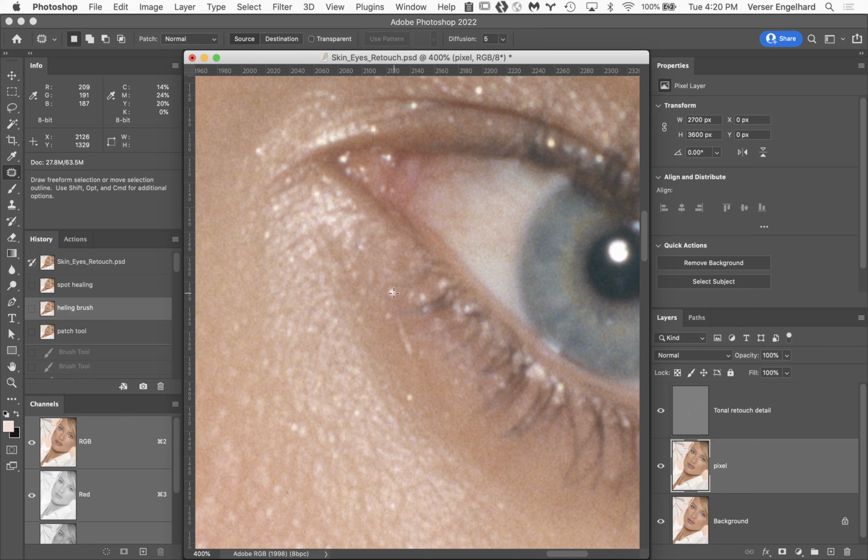But right underneath it, there's a little white dot, and if you look up at my screen, you'll see the area that I'm actually talking about. It's this little white dot that's actually right here. I'm going to go after this doing my tonal retouching. So I'm back up to my tonal detail retouching layer.